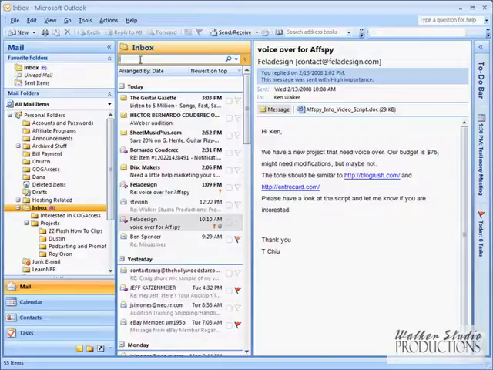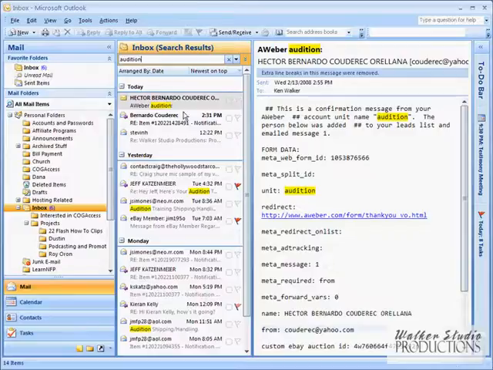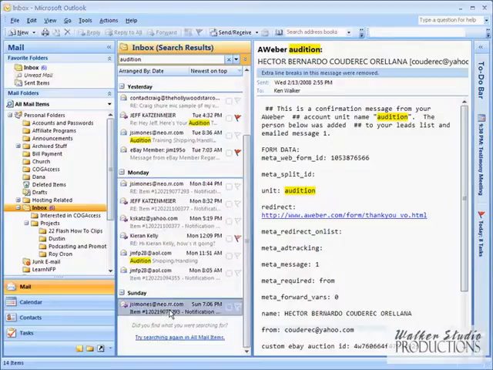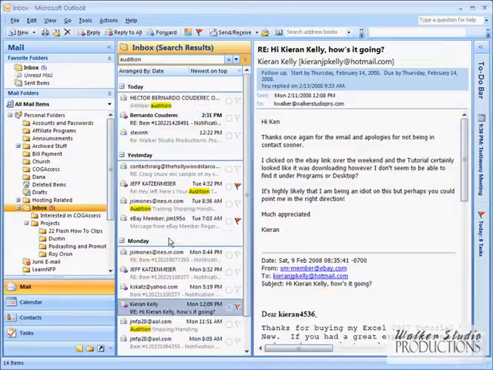I know that I got an email from somebody recently, but I don't know how long ago, and I don't remember who it was from. So I just type audition. I don't even have to hit enter. And automatically, Outlook's going to go out and find all my messages that have the word audition in them. And I can go through here and I can find any of that information.